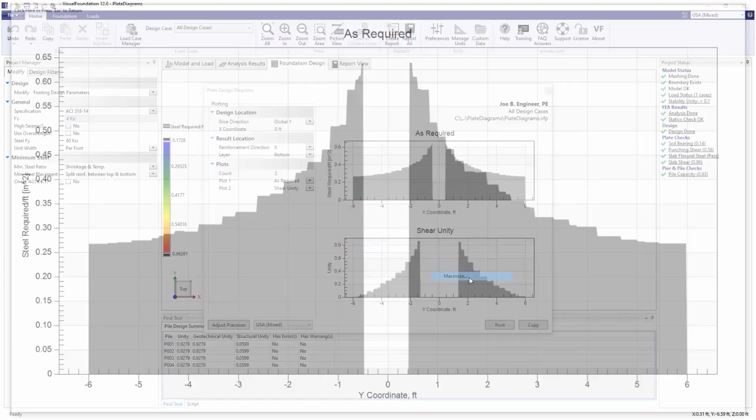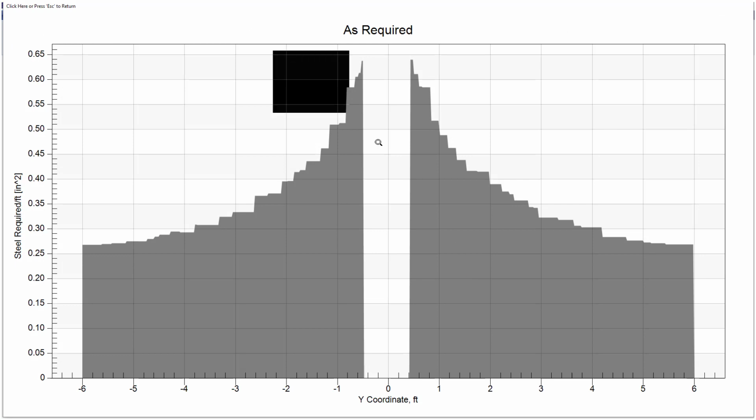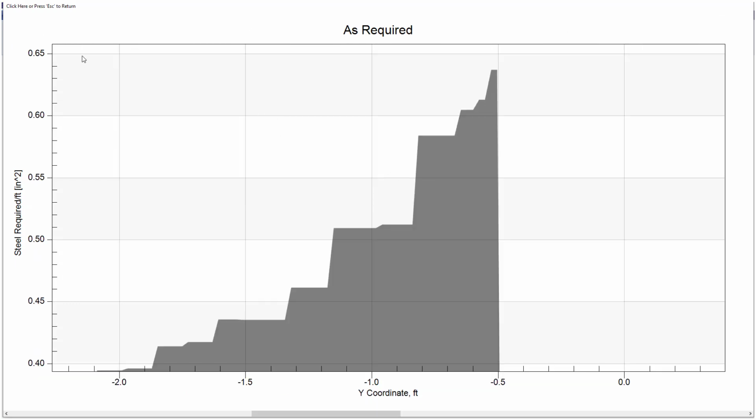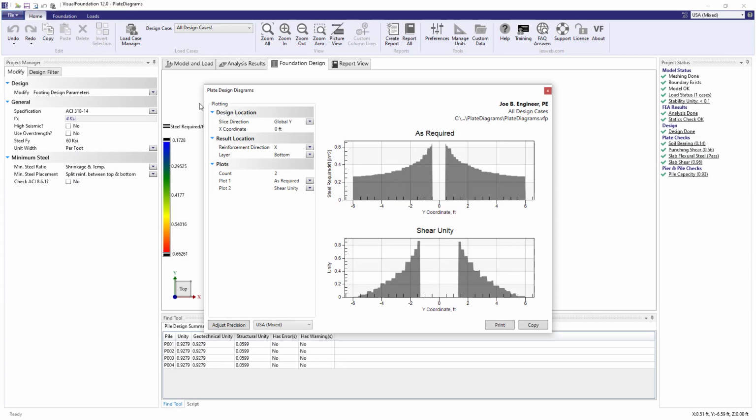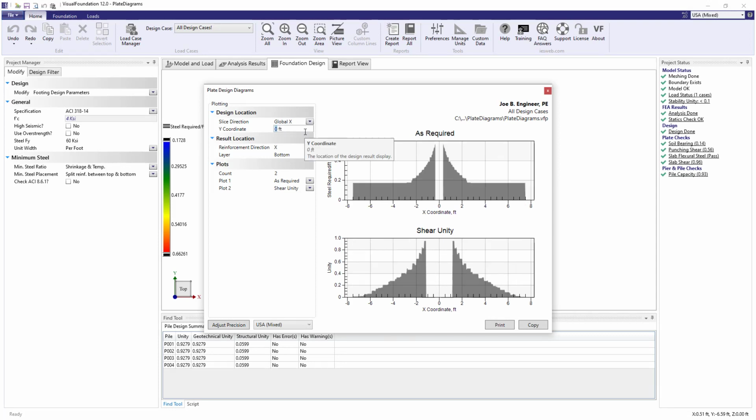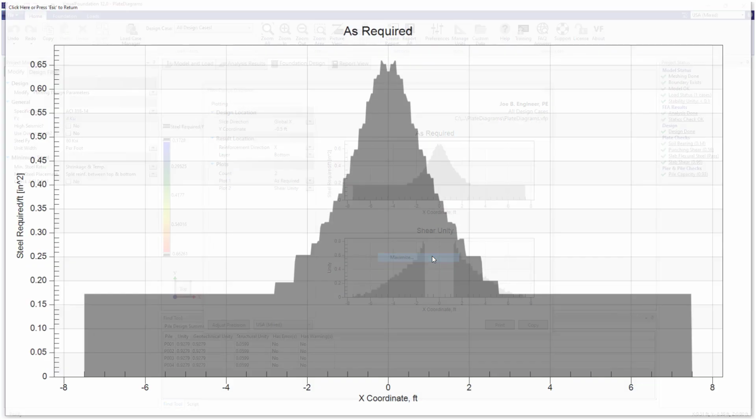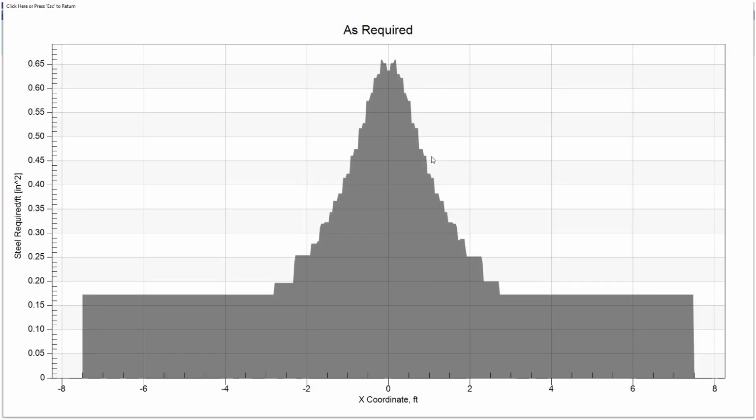In this case, for the bottom layer of X direction reinforcement, an area of steel of about 0.65 square inches per foot is required at the face of the column pier, which is located at a Y coordinate of -6 inches. We can then easily switch the slice direction to the global X direction and set the Y coordinate to -6 inches to get an idea of how fast the steel requirement tapers off for the X bars as we move away from the point load at the pier. This graph could, for example, help us determine where we want to terminate or transition the bottom X direction bars in the slab.